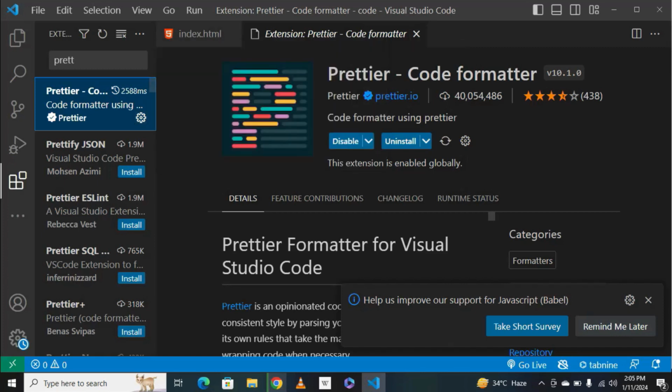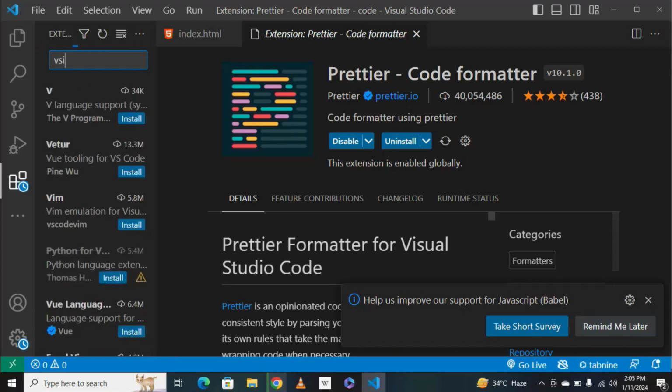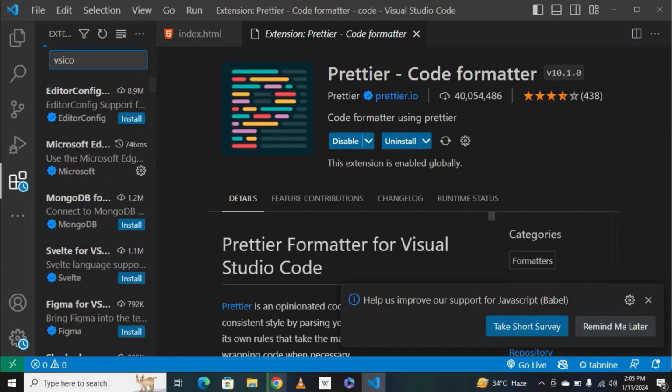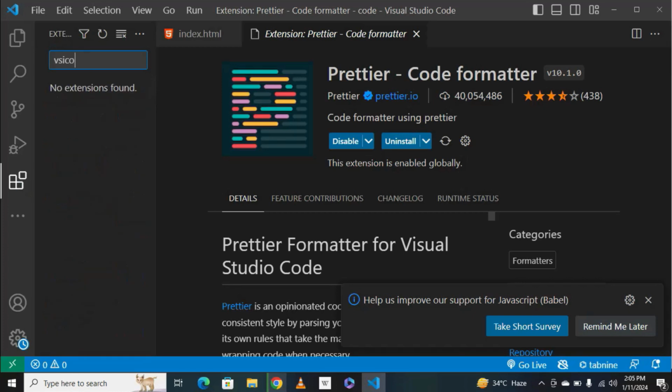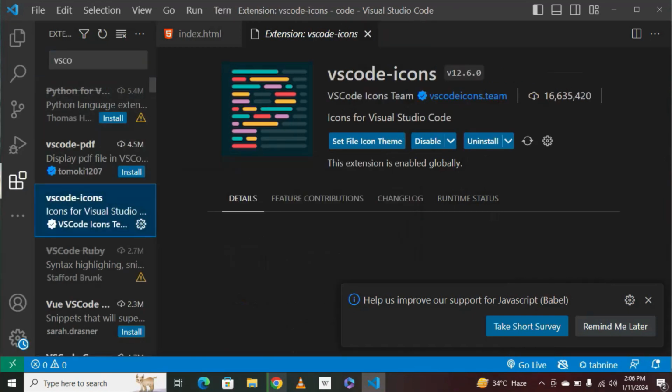Another thing you can install, if you prefer, is VS Code Icons. So what it will do is give you nice icons beside your files.